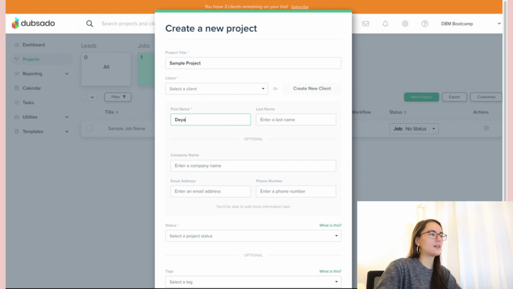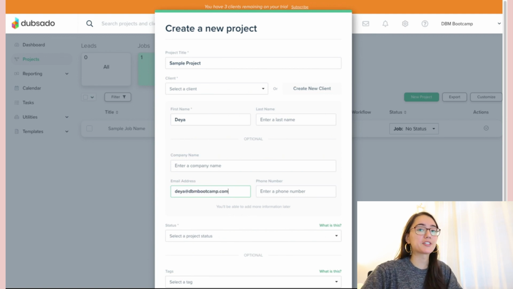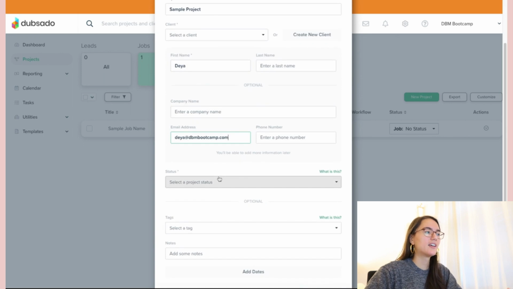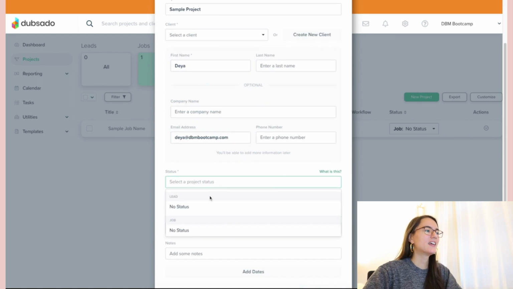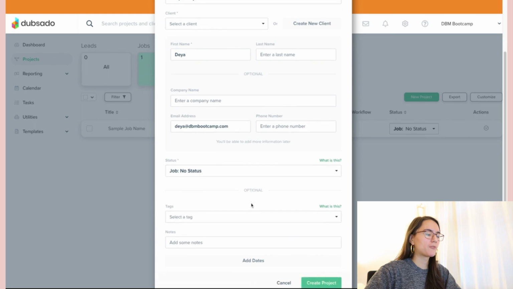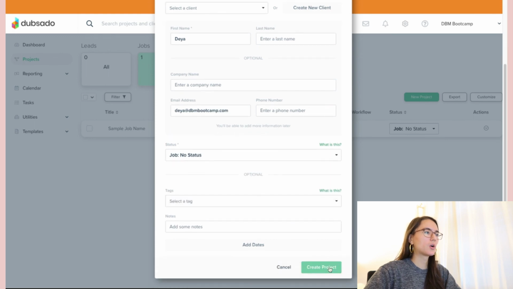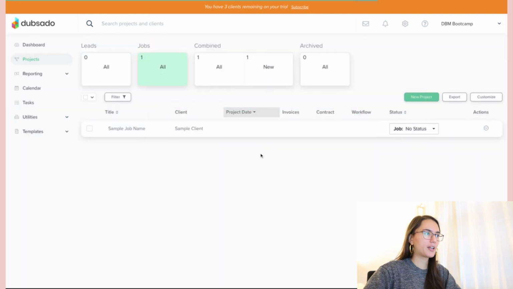So I'd be like Dea, and then I would put in an email address. I'm just gonna put in my email address to make sure that the emails are actually arriving. It's very important that you set your email address in this client. So like job status, we're just gonna put job for now. And then we are going to create project. So project has been created.